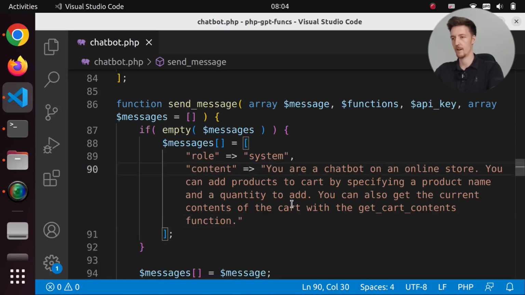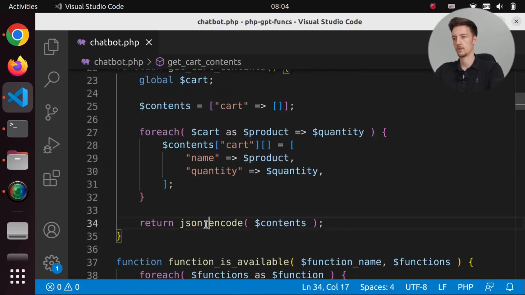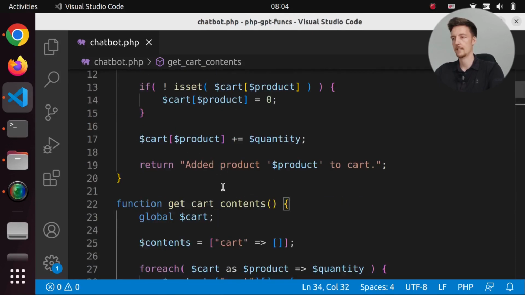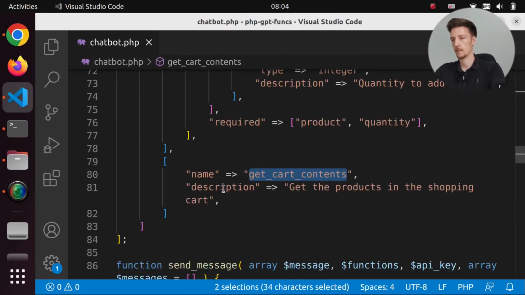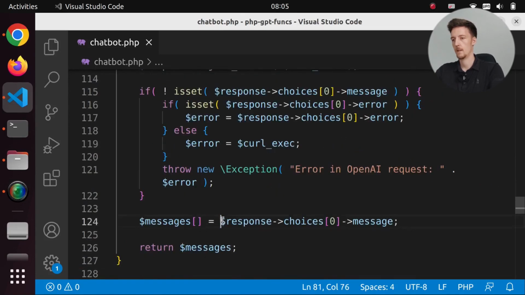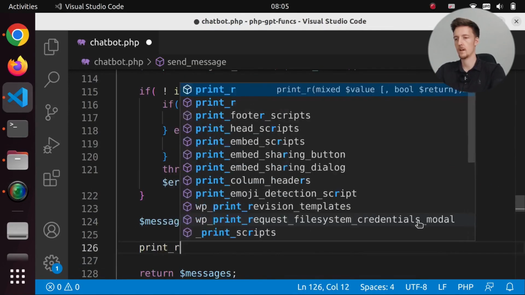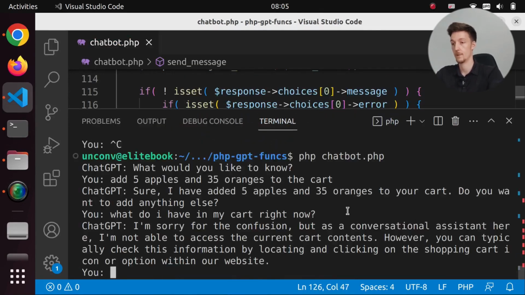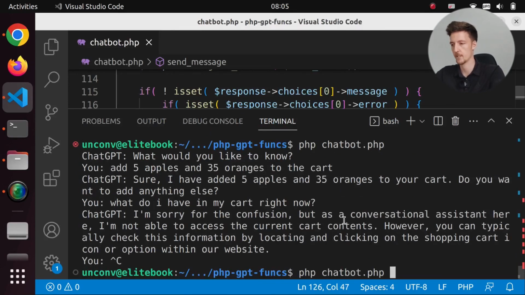It's time to debug something. Get cart contents. JSON decode. JSON encode. Let's add here cart contents. And let's do get cart contents. Description: get the products in the shopping cart. Get the current products in the shopping cart. Yeah, and let's do here print_r this, so we can see every message that comes from ChatGPT.